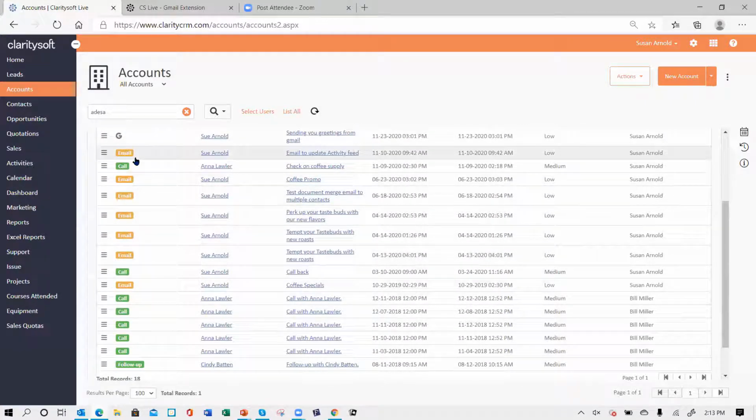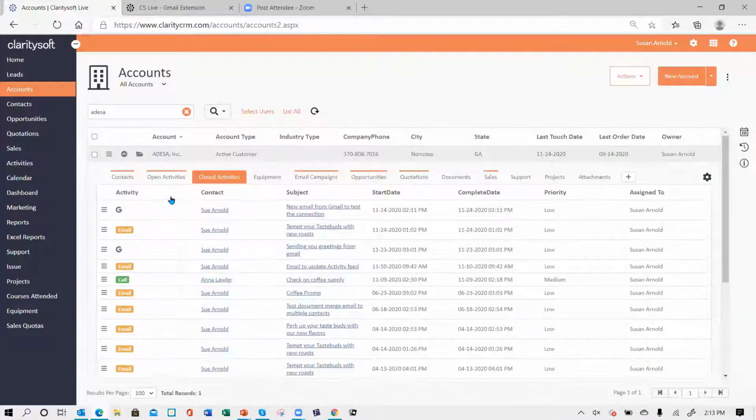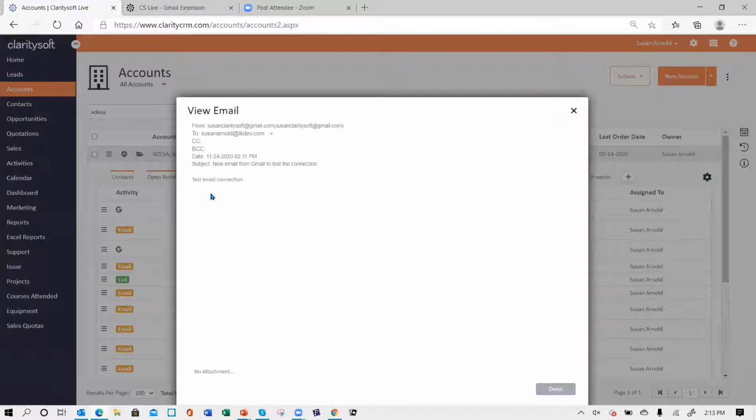If you see the gold email symbol, that means that an email was sent from Claritysoft out. And if you see the Windows icon, then it was saved back from Outlook. So by looking at this, you know what the source was for the email. And if I click on this to open it, then I can view the text of the email in here, okay?